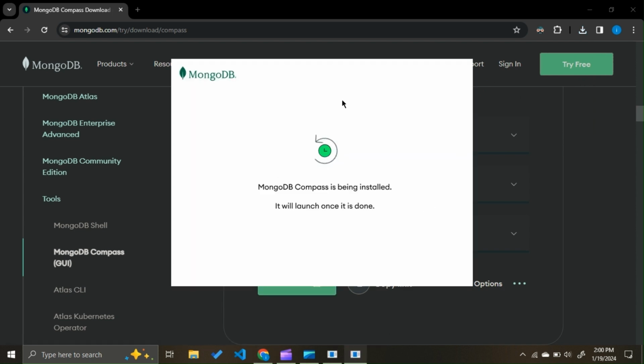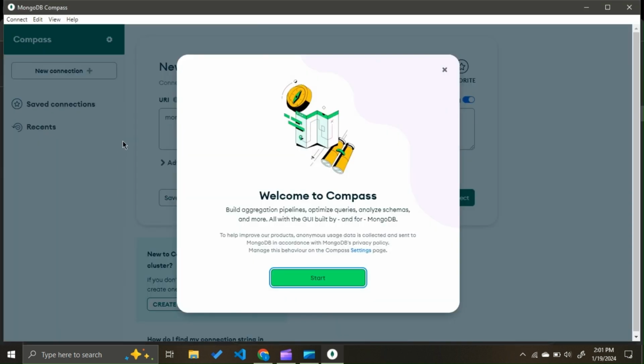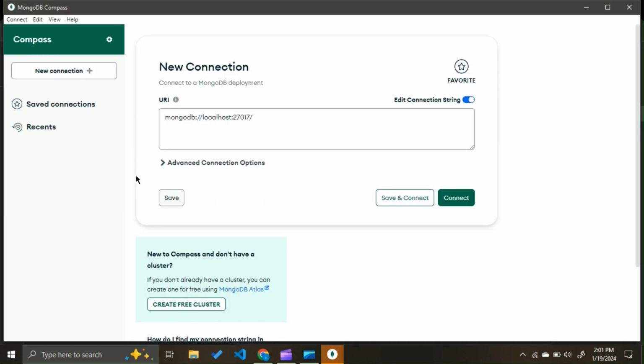Now this screen should pop up saying that MongoDB is being installed, and it will launch once it is done. Now we can see that MongoDB Compass has opened up. It's showing us this welcome screen. And once we've seen this screen, that's all we need. We've set up both the things that we need for our MERN stack development. We have MongoDB Compass and we have Node.js. So that's all for the installation.